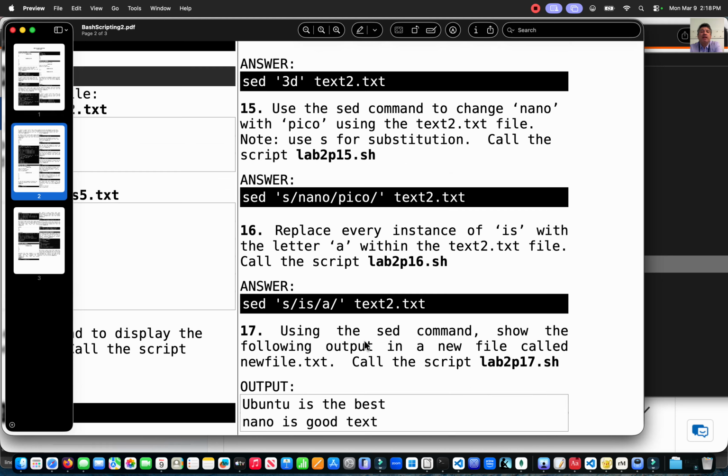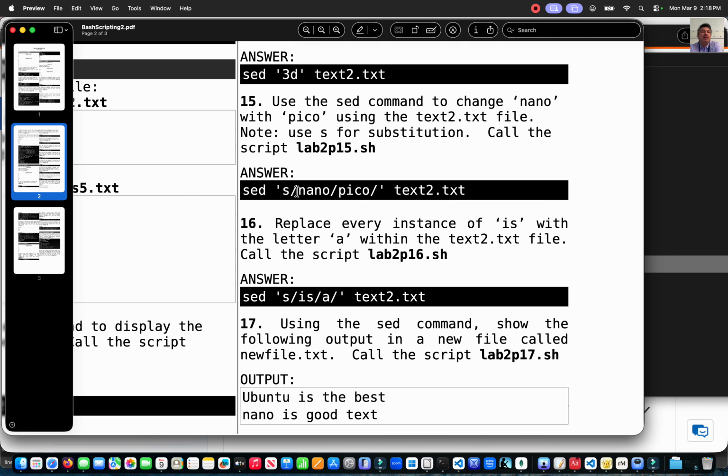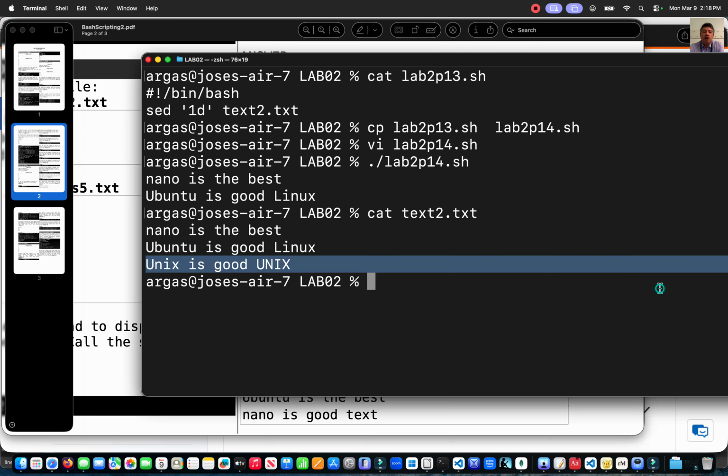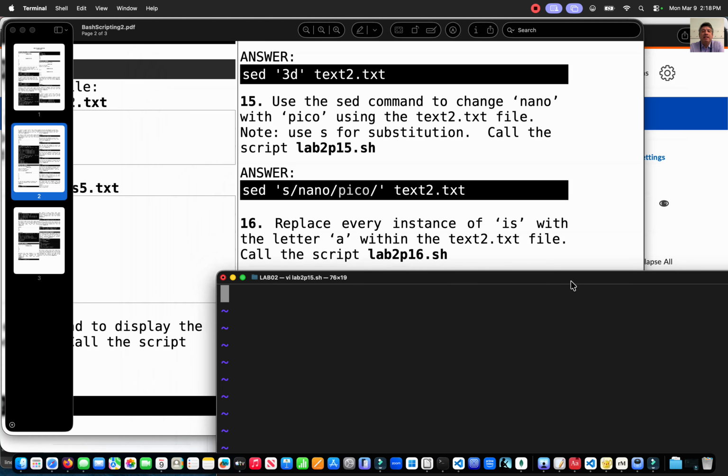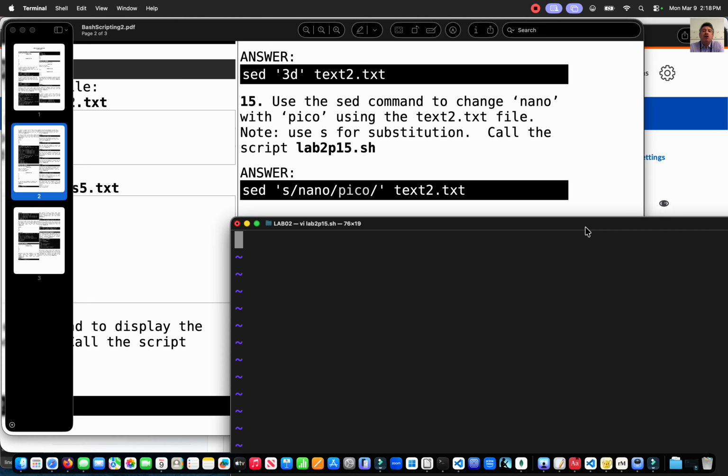And now even more interesting, search and replace. We want to search for nano and replace it with pico. So now we're going to really alter the contents. So not just delete the line or display a specific line. Now we're going to replace nano with pico. So let's do number 15. I'm going to use vi, I guess. lab2p15.sh. Once again, this one is about changing nano with pico. So let's do the bin bash.